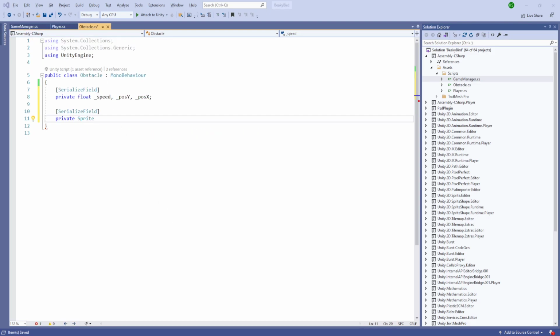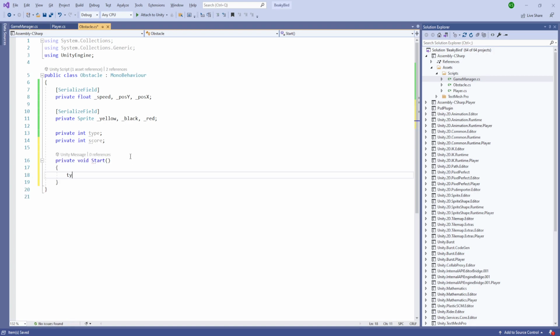And let's go inside our obstacle. So private Sprite, there are going to be three sprites. The first one is the yellow one, next we have the black, and finally we are going to have the red. And depending on the sprite, we are going to have the type and a private int for the score. Now let's set everything up inside our Start function. So the type is equal to Random.Range, and we are going to go from 1 to 11. And let's see, if type is less than 8, then 0. Else if type is less than 10, then we are going to set the type to 1. Else finally we'll set the type to 2.